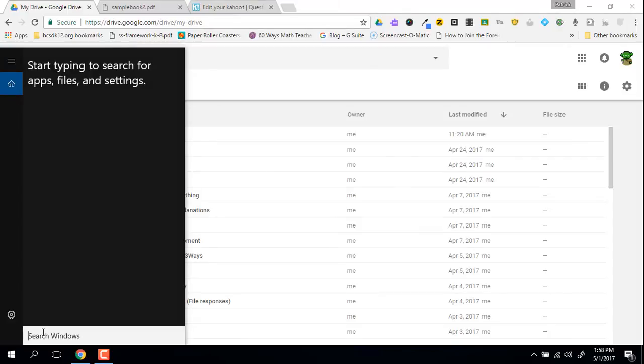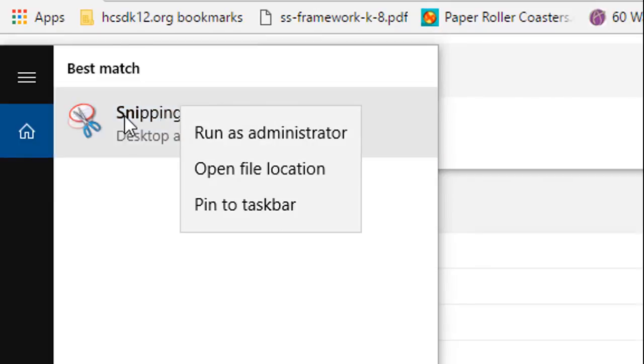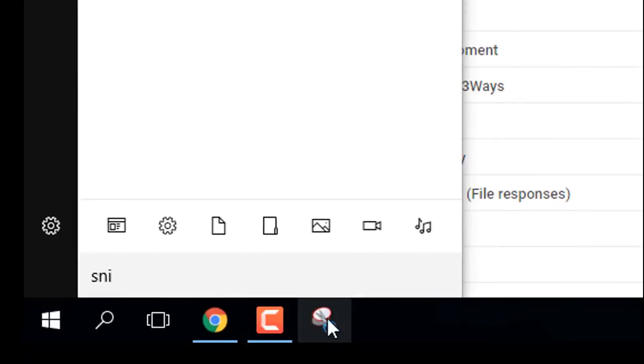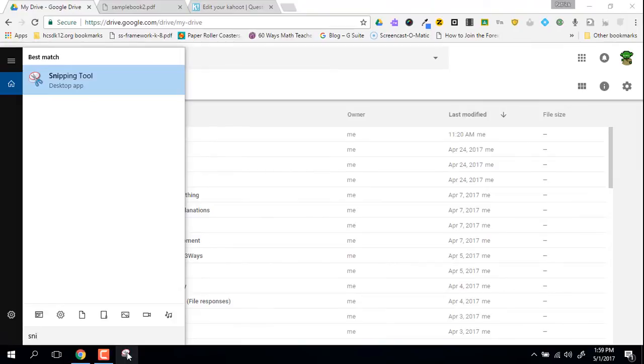Screenshots are pretty useful. So if you go into the search bar in Windows and type in snip, the snipping tool will come up, and if you want, you can save it right to your toolbar for easy access. Right-click on the snipping tool that pops up there, pin it to your taskbar, and now whenever you need it, it's always going to be living right down there on your toolbar. So enjoy snipping.